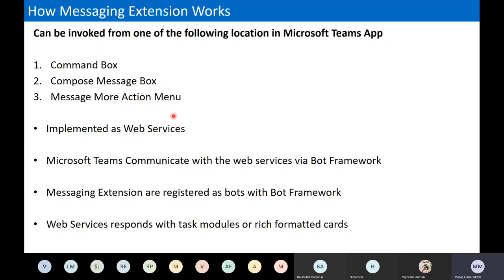Whenever we post a message or any conversation thread is going on, we can select more actions and start the conversation within the same thread. So that is the third way, the more action menu. How is it implemented? It's implemented as a web service, and Microsoft Teams communicates with the web service via the Bot Framework. Whether you are using C# or Node.js, the Bot Framework is common in both scenarios. Messaging extensions are registered as a bot with the Bot Framework, and then the web service responds with a task module or with rich formatted cards.